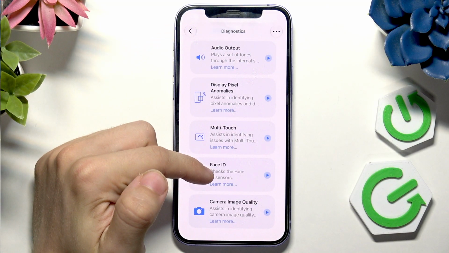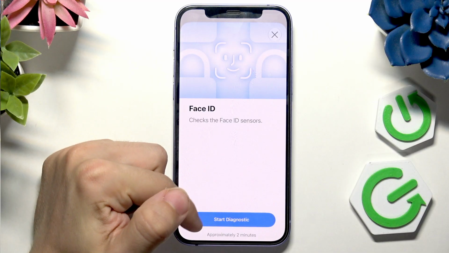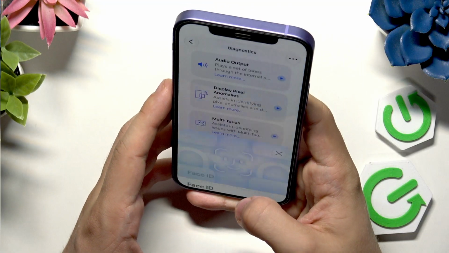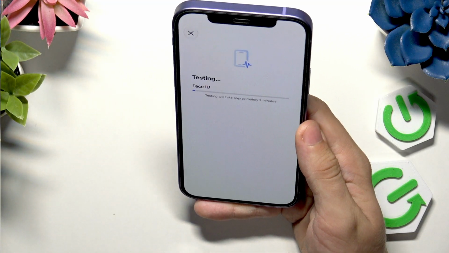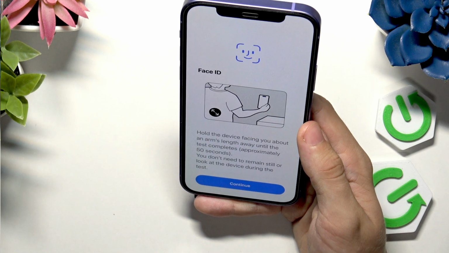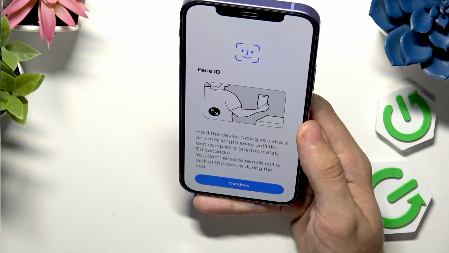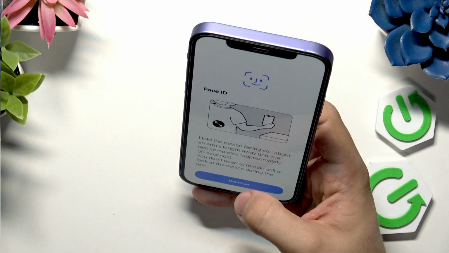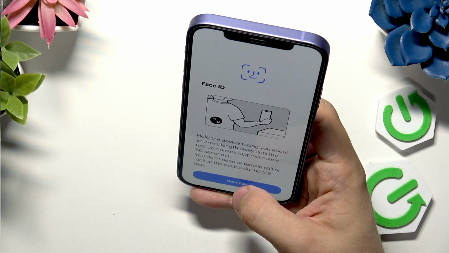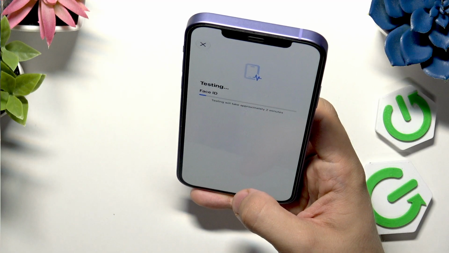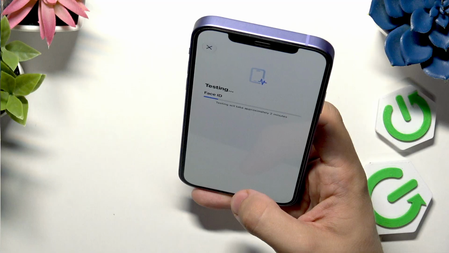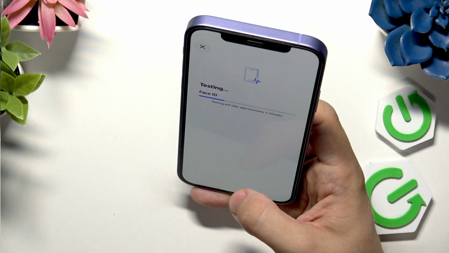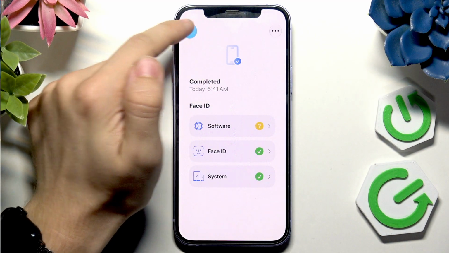Okay, now the Face ID. We'll check the Face ID sensors, and for that, I will need to point the phone at my face. It will tell me that in a moment. Hold the device facing you about an arm's length away. And you don't need to remain still or look at the device. You just need to have your face positioned in front of the device. So I'll do it. And as you can see, it has also given me the result.